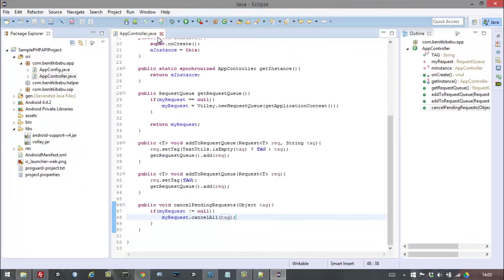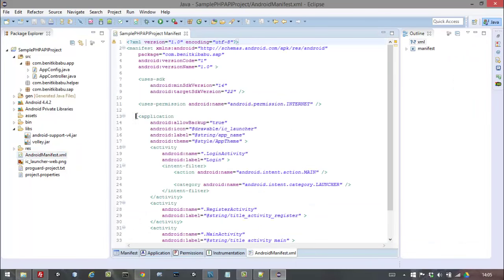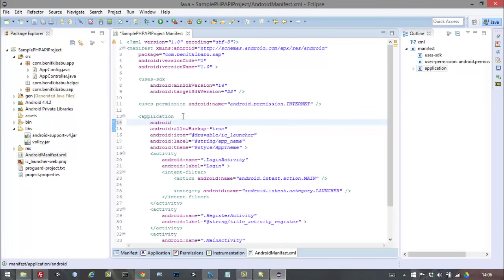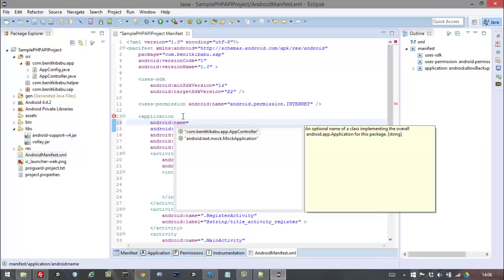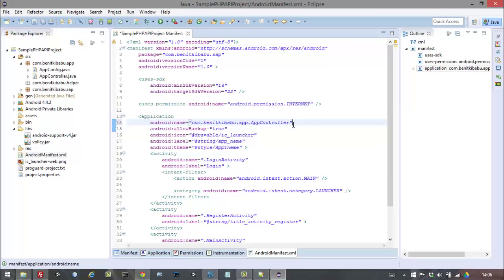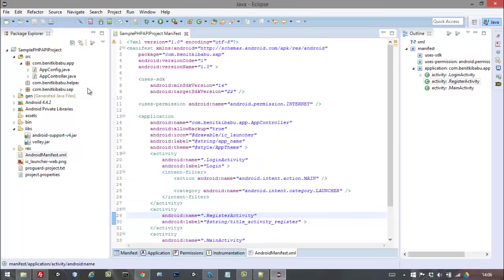And now we need to add the app controller inside of the manifest file. So if you go to your manifest file, then you go under the application, just right before everything else, you say android:name equals, and then you should be given an option for your app controller there. Just select the app controller and add it there. So that's where your app controller will run. Once you have that done, then we're ready to move on to the next one.